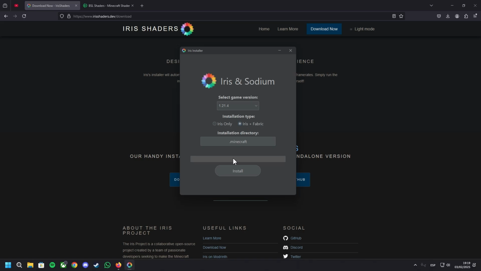Also remember, this will delete all your mods in the mods folder, so keep that in mind. We go to install. As you can see, it's saying that there are some files in the mods folder, but I don't care. We go to yes, and this will delete all the files inside it. You can see now it's installed, so we need to open Minecraft.